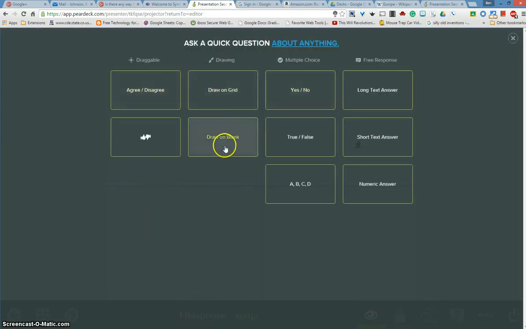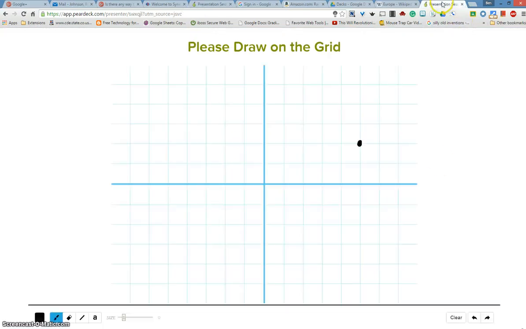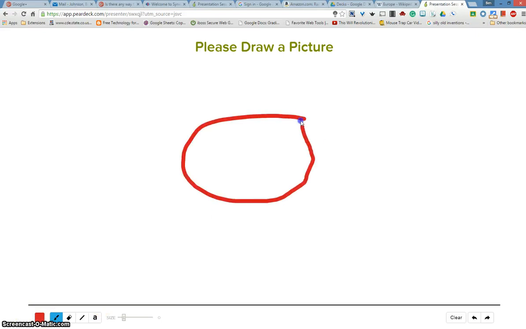You could do draw on blank, and so here I could tell students draw a picture of a cell, and then students here could use the colors and using their mouse draw a picture of a cell. You could even have them go ahead and label their drawing. And I'm doing this with the free version at this point, so you don't have to pay to use these features. You just don't get to choose the particular background that's being used.